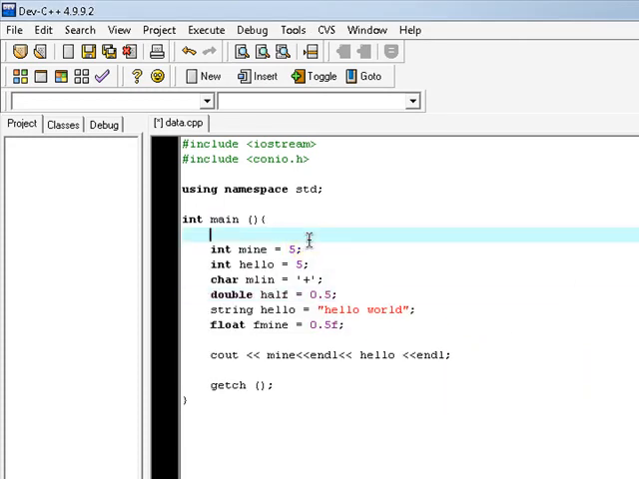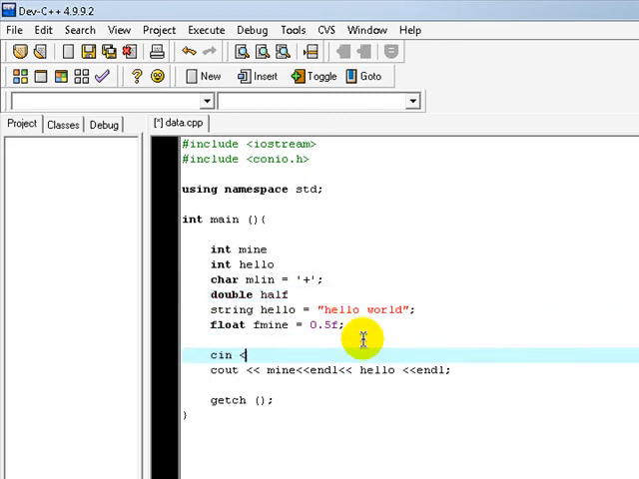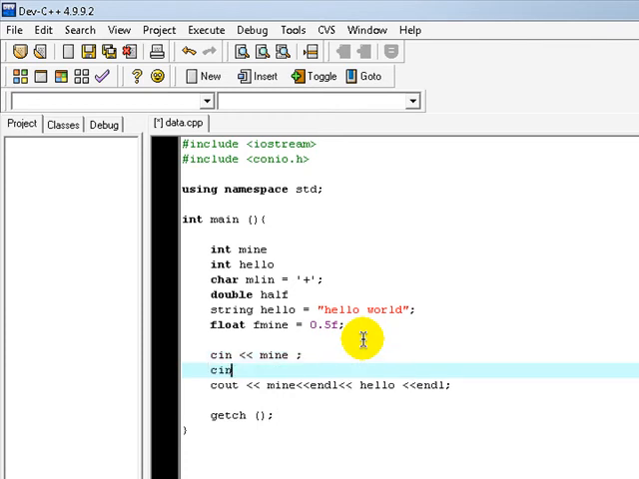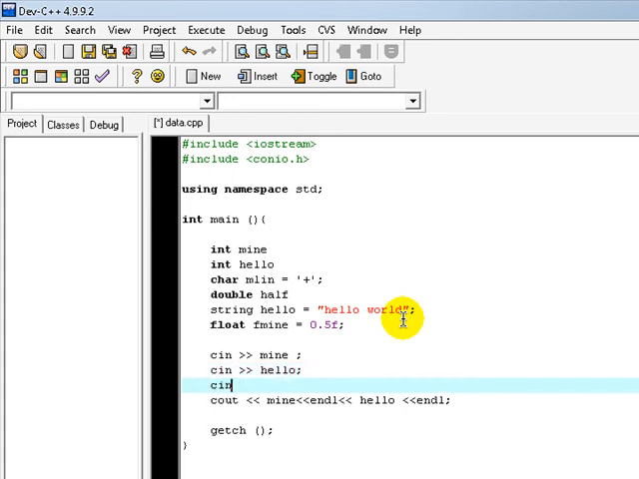Okay. So now we're going to have to put something in. We're going to enter in all of these. We're going to say cin mine, because it's undefined. It's an undefined number. That means it's automatically 0. But you can't cout it because it's undefined. It's important that the bracket thingies go this way. So cin hello. And cin half.